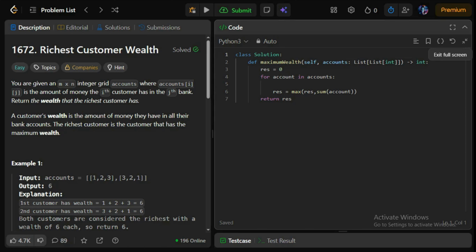Today is day 24 of our 300 days DSA series. So it's time for today's problem. Let's understand it and build our approach. Today's problem is quite easy, and the problem is Richest Customer Wealth.